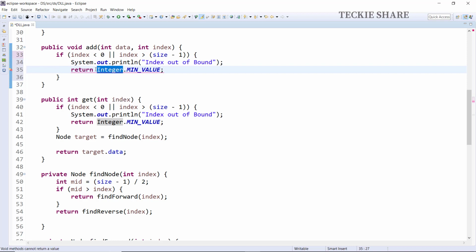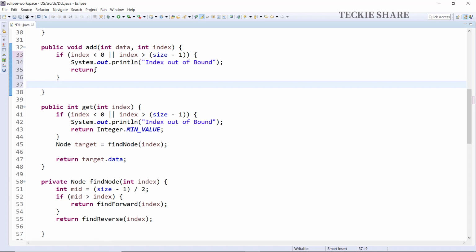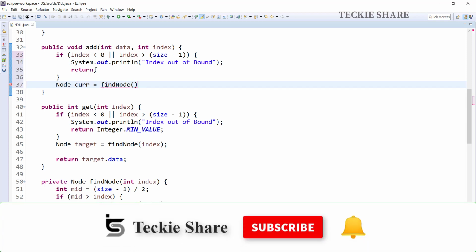Okay, so here there is no return value, so I'm simply returning, breaking the statement. That's it. Now I have to find the target data from the given index. So node current equal to, I have a method find node for finding the node, right? So find node, here I have to pass the value index.